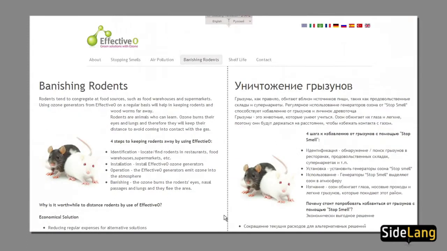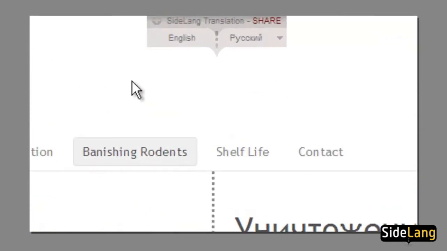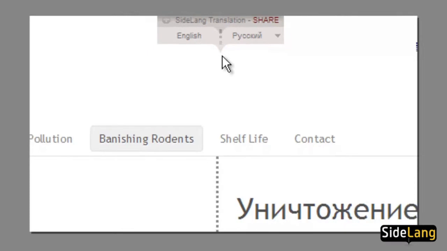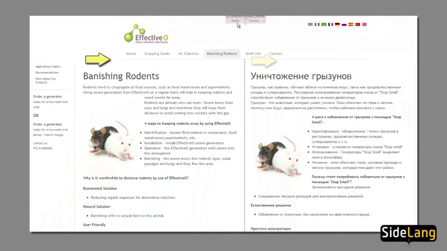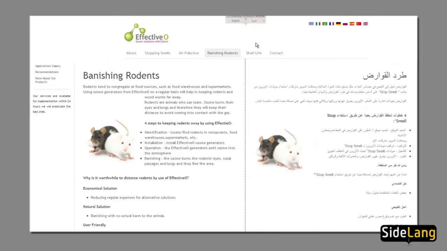Let's have a look at another website, and here we can see that the Sidelang toolbar is actually at the top of the page. And in fact this has even been customized, as we can always customize any of them to match the languages of the site. At the moment we have this site in English and in Russian. Let's see how it looks in Arabic, which goes the other direction. So we can see it even accommodates languages in either direction.